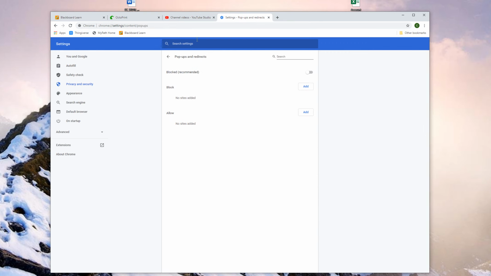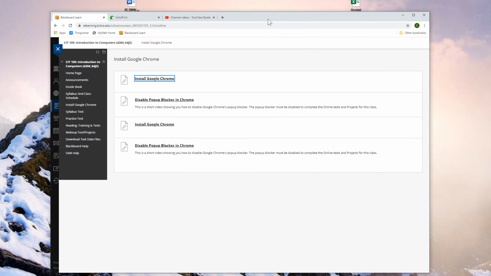I'll show you in more detail how to get this. So install Chrome, and like I said, I'll discuss pop-up blockers in just a second. So I'm going to move on down the list.